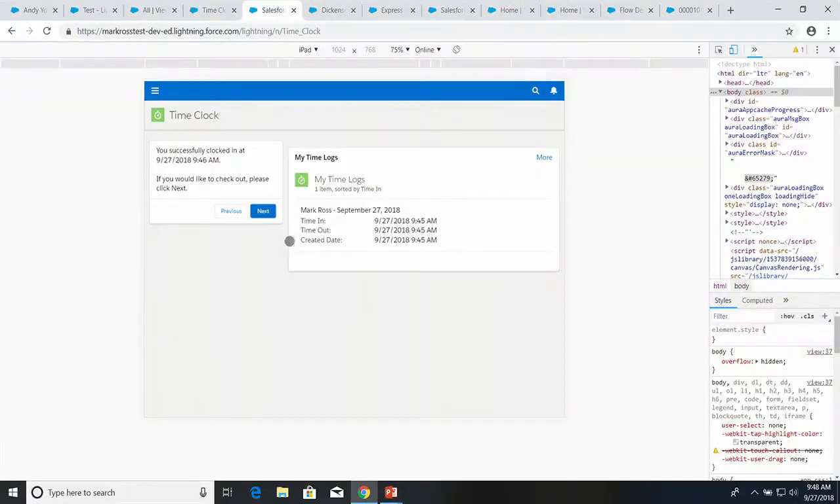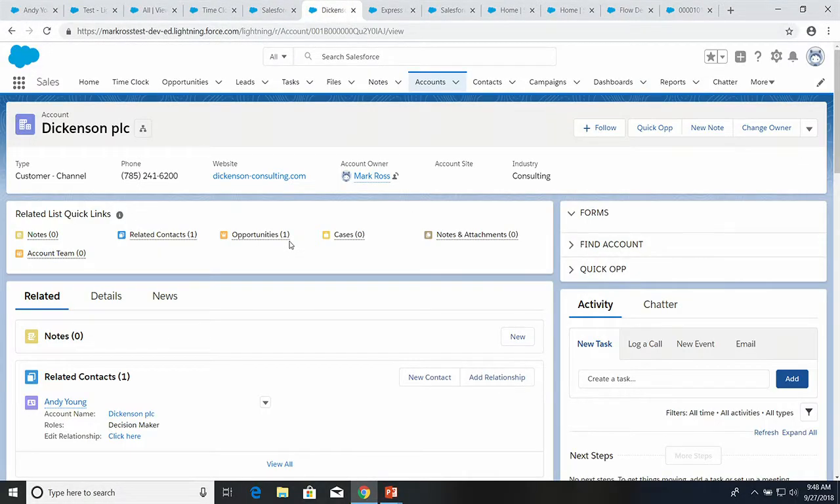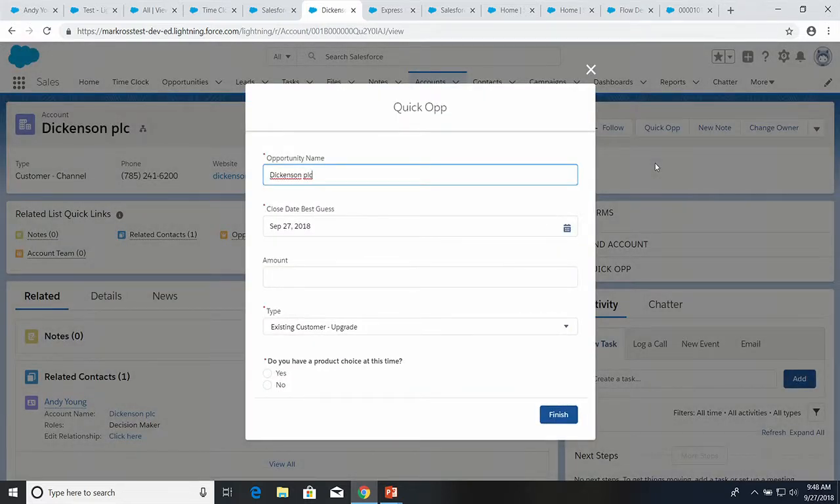All right, so let's take a look at this in action. Here we have an account, and sure enough, up here at the top, here's a button. Man, that looks like a familiar name, Quick Op. That was the same thing we were looking at before. If I click on that, what it does is it pops this up in a modal.